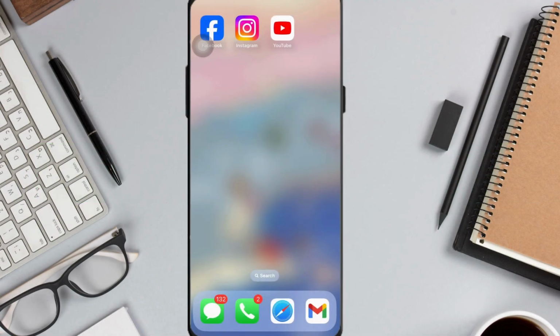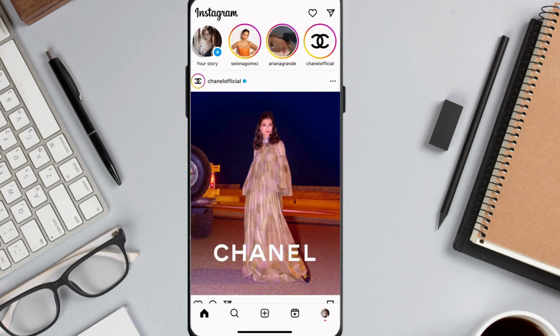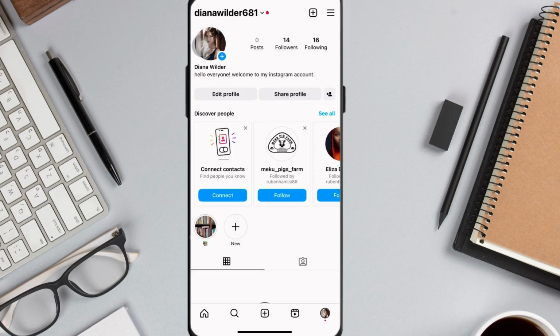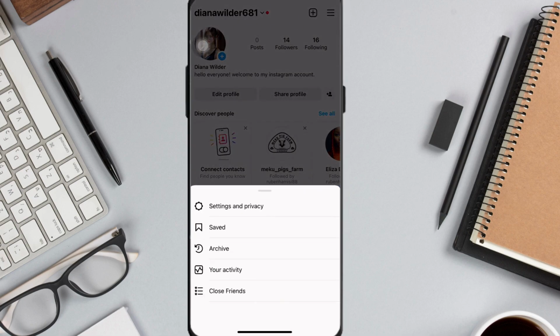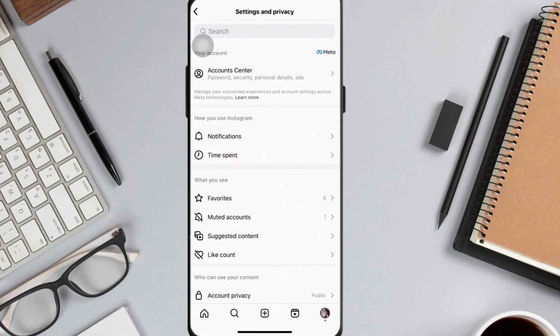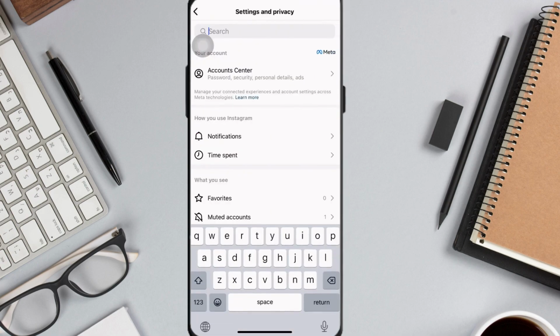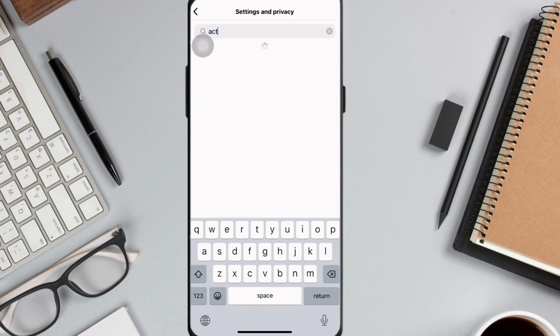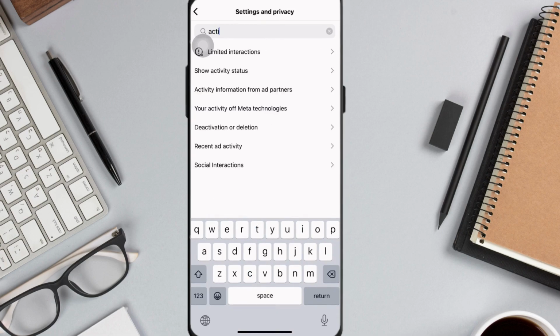Let's get started. To begin, open up your Instagram app and navigate to your profile by clicking your profile icon at the bottom right corner of the screen. And then click the three horizontal lines at the top right corner of your screen and select Settings and Privacy. Then use the search bar to look for activity, or simply ACT or ACTI in short for activity.